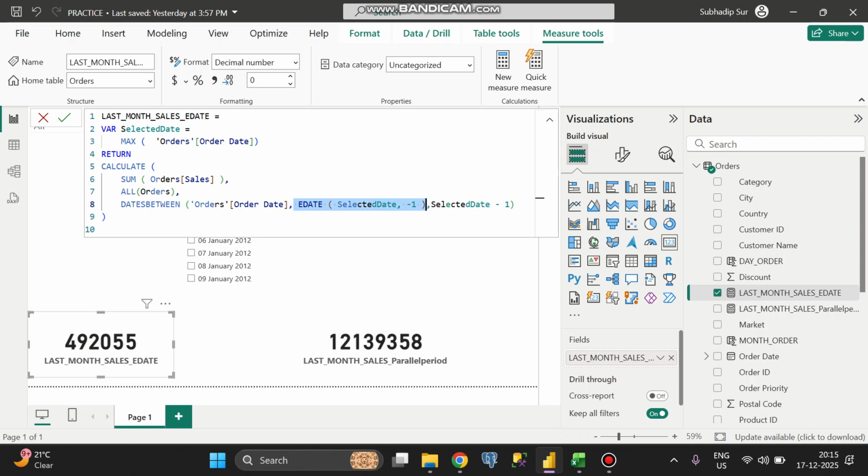And what is our ending date? The selected date. So selected date is 17th of December minus 1. That means 16th of December. So how much sales will it provide? It will provide 16th of November sales to 16th of December sales.